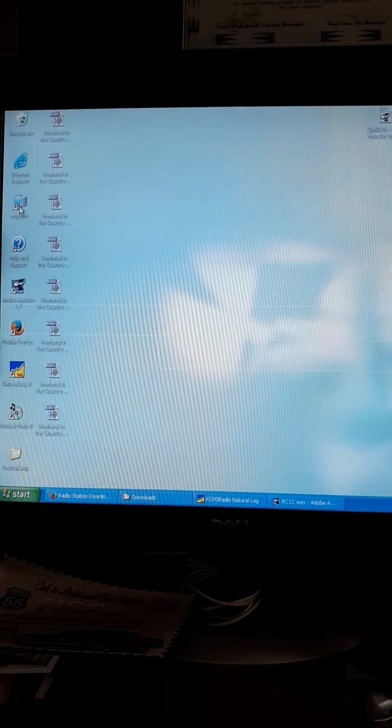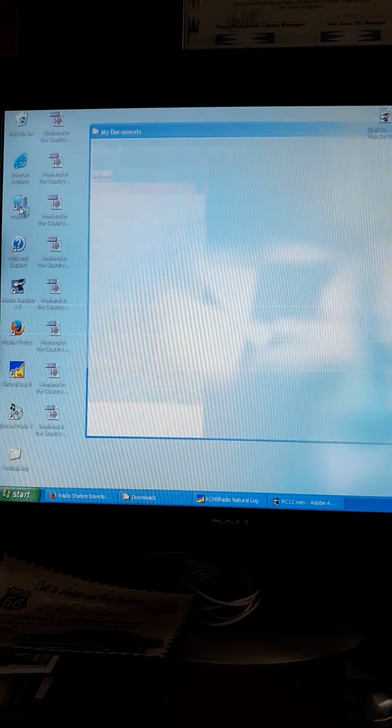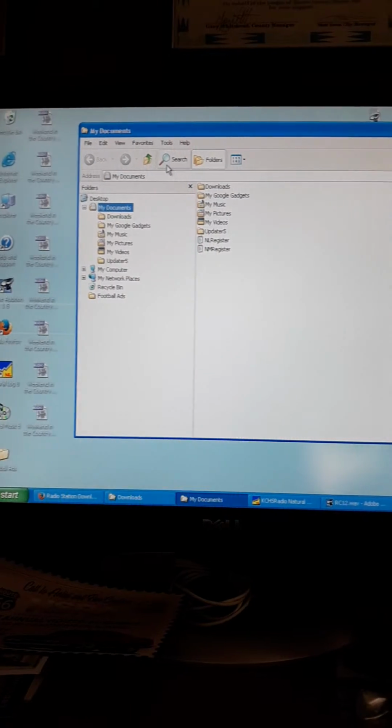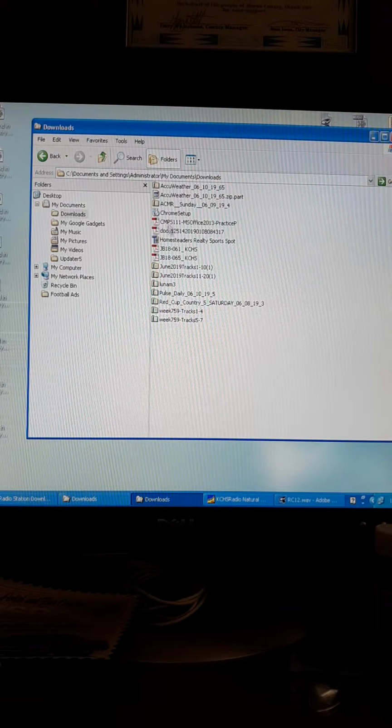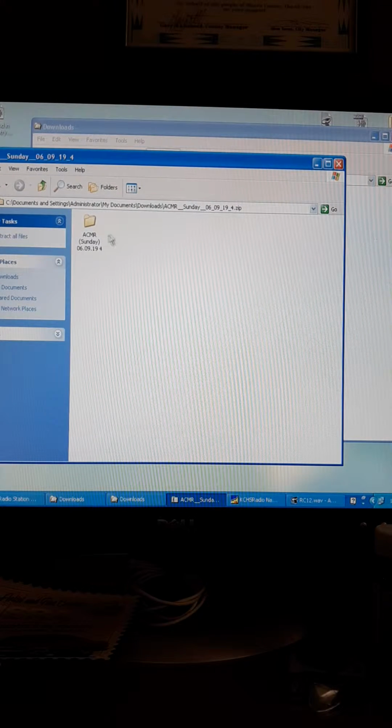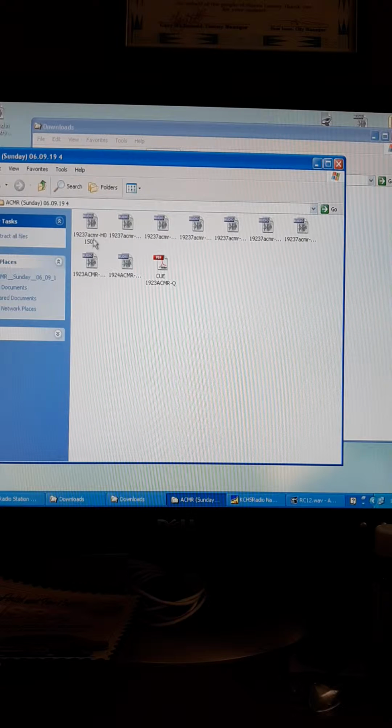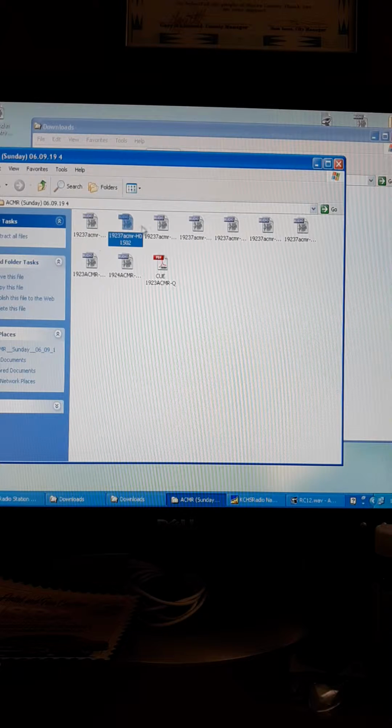When these are done downloading, you'll be able to find them in the Explorer, which is right here. You'll just double click this. It'll open up this window. Click downloads, and here's the files that you have downloaded. So we'll go ahead and do ACMR. You double click it to open it, and then double click the file again. You'll see the file names are here. This is hour 1 segment 1, hour 1 segment 2, hour 1 segment 3, and so forth.